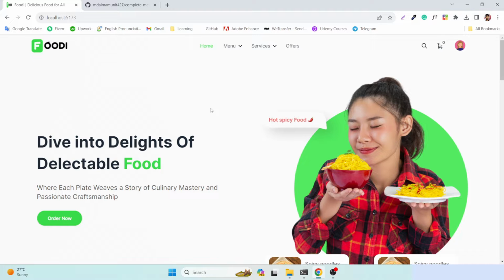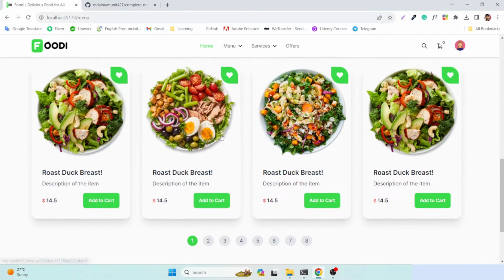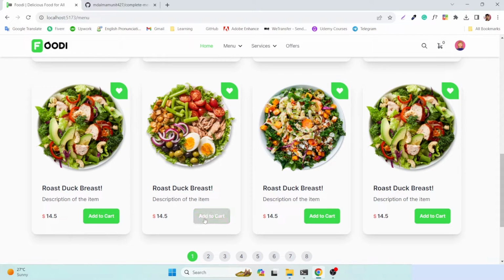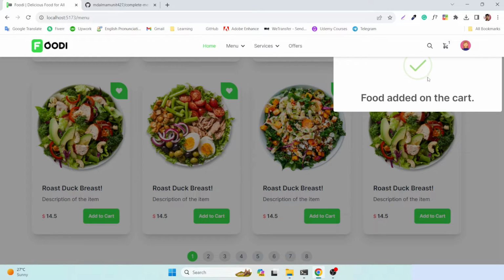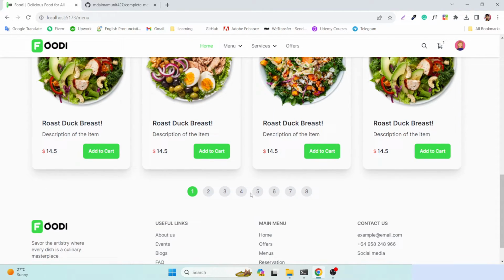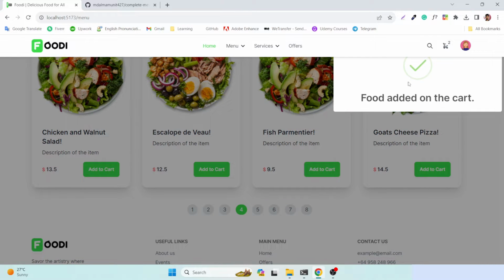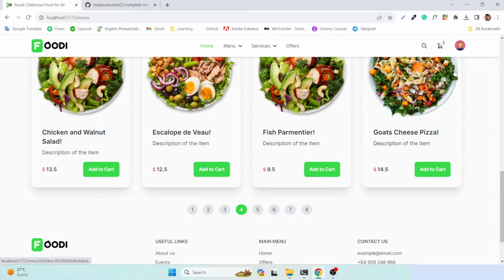But let me show you what we're going to do. Firstly, if you go to your all menu sections, you can see we have products here, that means menu items. If you hit add to cart, then here you will see an alert, and for the cart items you can see the count is 1. If you want to choose another item, for example, let me choose this one. Okay, hit here, then an alert is there, and now the items are 2 here.